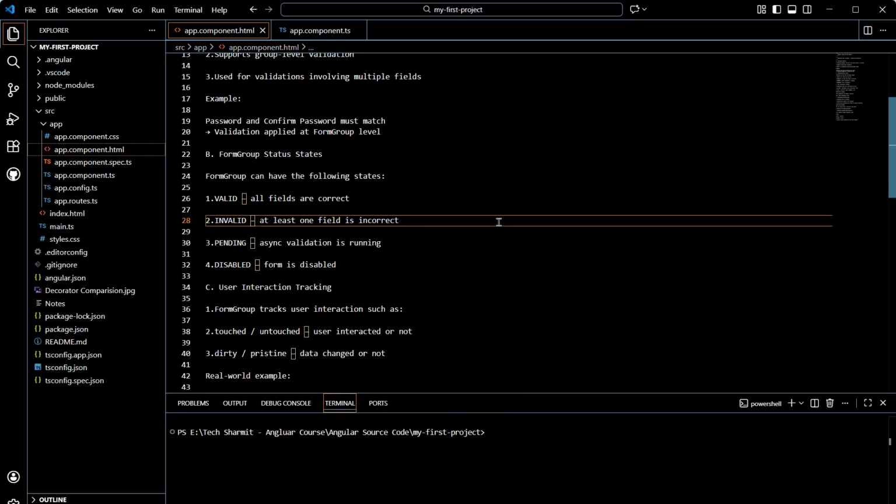The second state is invalid. In this situation, at least one field is incorrect. Let's say throughout the form you have created multiple sections, and in one of the sections one of the fields is incorrect. In that case it will return invalid, not only for that field but for the entire group. So, a very important line, because in interviews they might ask you this question: will it affect only that field or the entire form group? It will impact the entire form group. Clear?